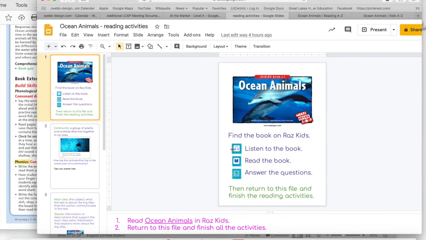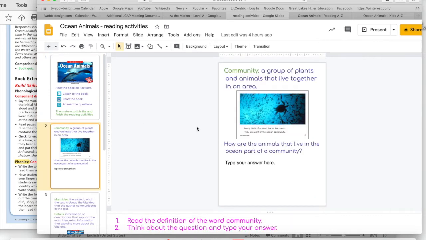I told them first to listen to the book, read the book, answer the questions. So I just did screenshots and cropped those and tossed them in. And then finally I say, then return to this file and finish the activity, so that they know there's only those two places they need to go. Once students have done all this reading, again, that represents really the first day, then they can move on to some of these other activities.